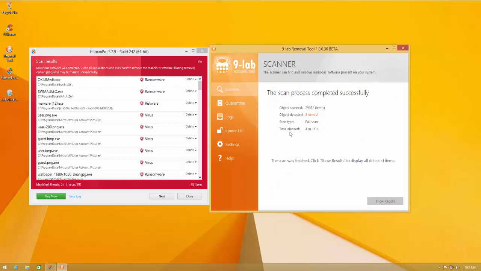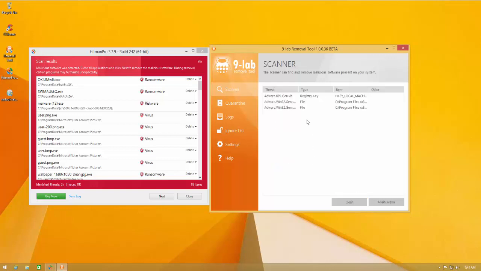The full scan completed, and it took 4 minutes and 11 seconds, which is still pretty fast. Also, keep in mind though that this is all on a pretty fast SSD and 4 gigs of RAM and a pretty decent processor, so if you have a slower system it will probably take longer. But the important thing is, it still didn't find most of the major threats.